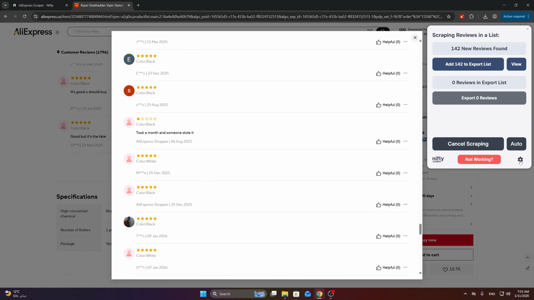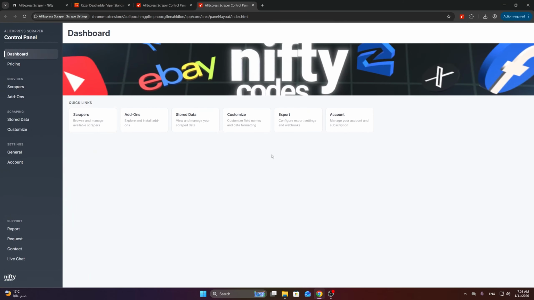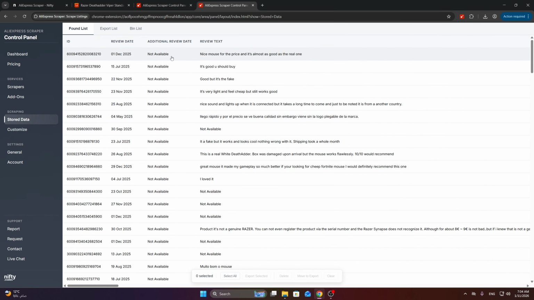Now press on the settings icon. Then press store data. In here you will find all the data we scraped. You can specify some data to delete or move to export.